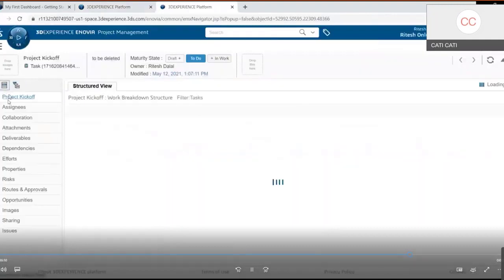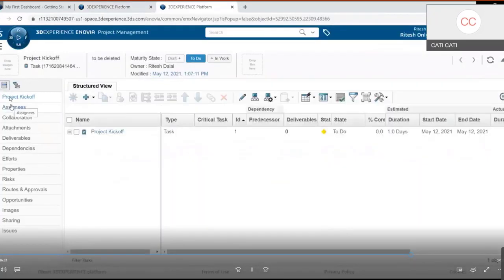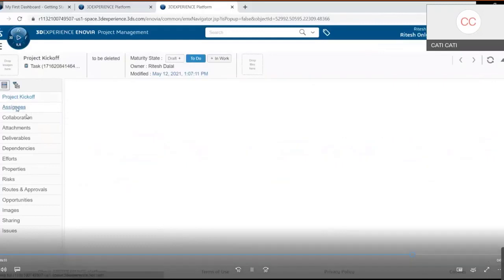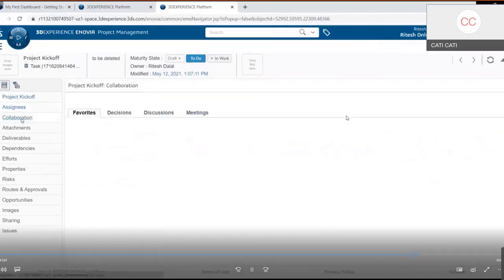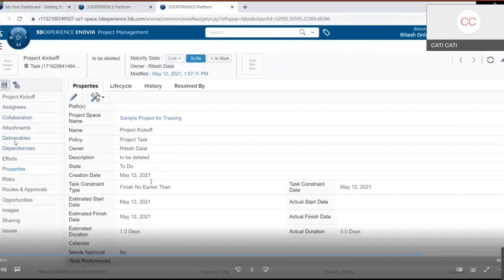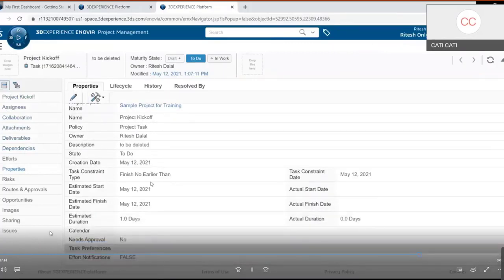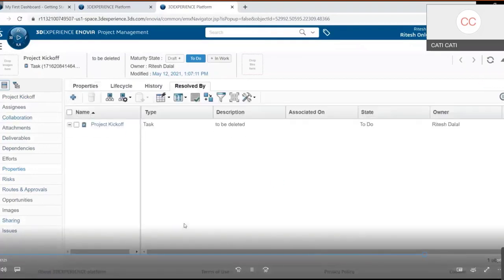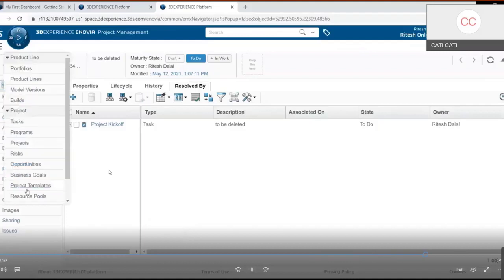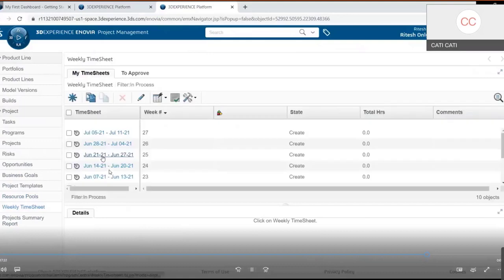So we go into this task. And you can see the assignees, okay? There's no one assigned here. Nobody's assigned, just me, okay? Collaboration, again, you can put decisions, discussions, meetings, everything there. So there's so many options here on the left side you can see. That's the reason I kind of came into the screen. It's just to show you the options that you have available to you, okay? You can create risks, you can share it, you can create issues, you can do a lot from this screen on its own. There's a resolve by section as well. So if you resolve that task with something, you can do that there.